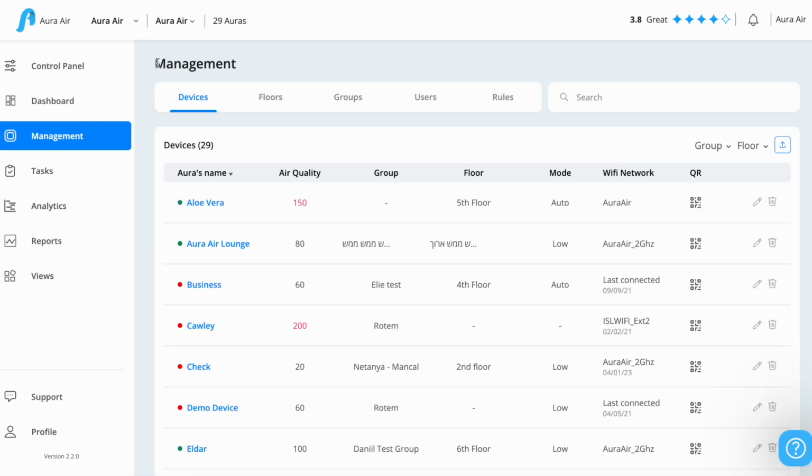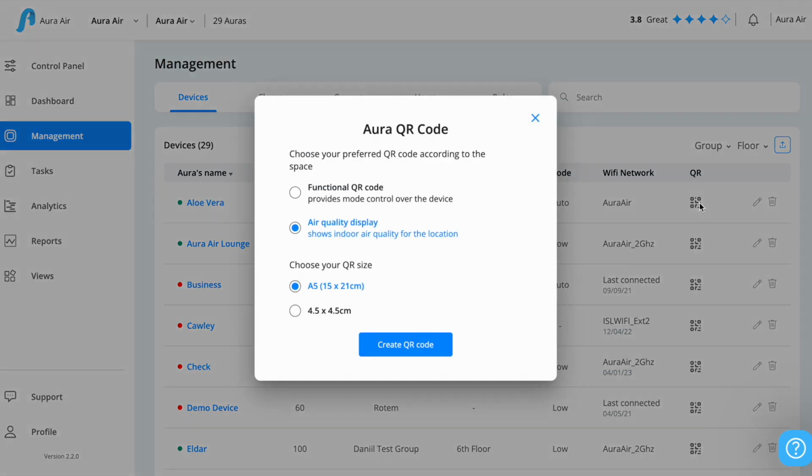Let's go back. Looking back at the Management tab, we can see that devices have green and red. Green is they are paired and connected to the dashboard, red they are not. We can see the air quality, the group, the floor, the mode the device is in, and edit the Wi-Fi network if needed, and also the QR code.